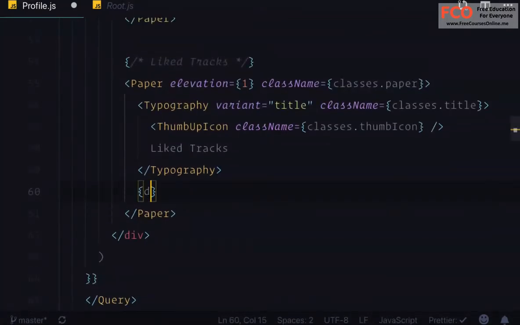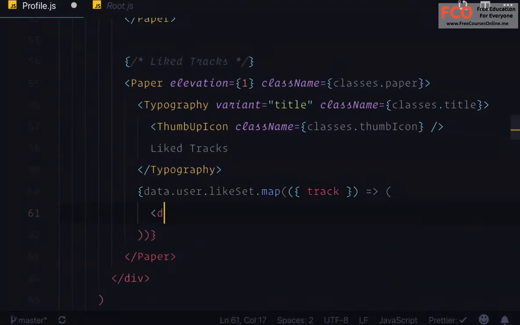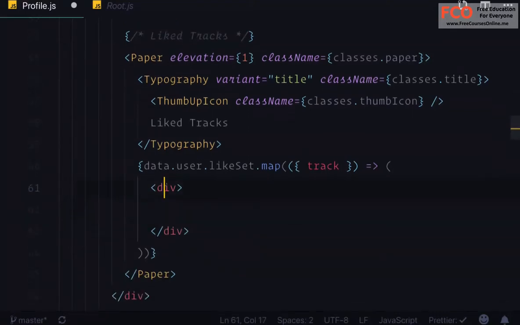Then we'll iterate over the like set coming from data.user.likeset. We'll map over it, and instead of iterating over every like, we want to iterate over every track again. So we'll add another set of parentheses, destructure the track property, so that now we'll first iterate over a div element, and the key will be set to track ID.